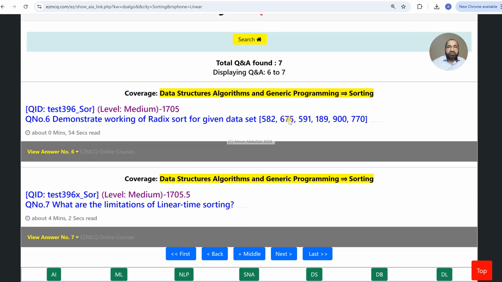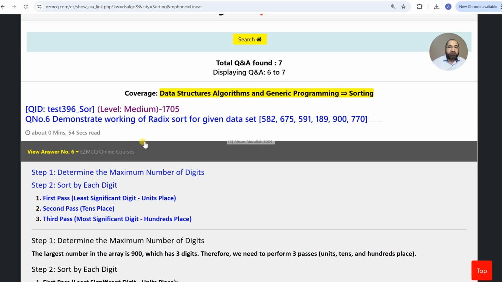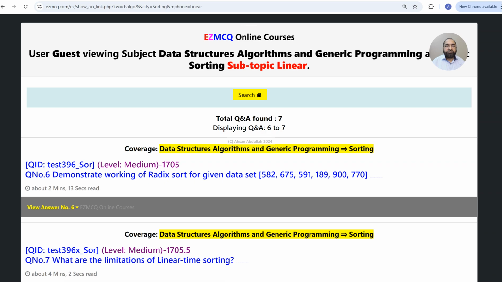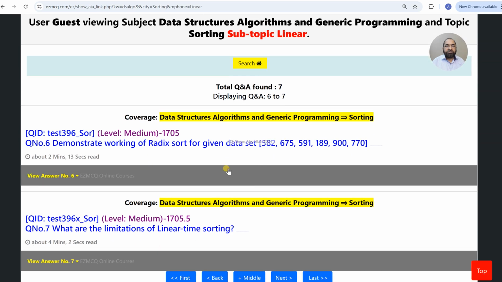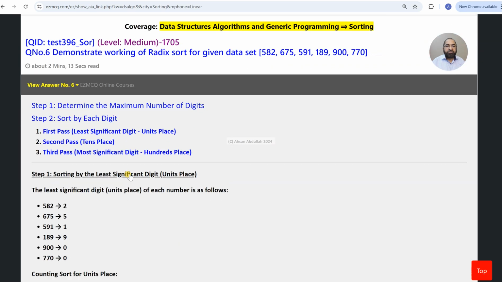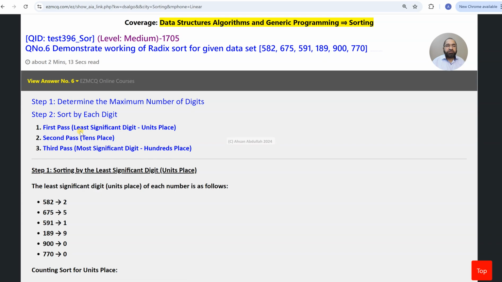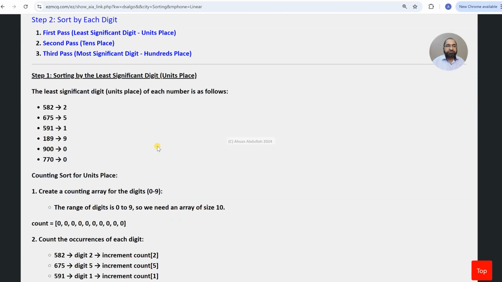So let's consider this example of sorting these six numbers using radix sort. Now we demonstrate the working of radix sort with a concrete yet simple data set, which you can see on the screen. What it constitutes is the first pass on the least significant digit, the units place, then the second pass on the tens place, and then the most significant, which is the hundreds place. And we'll be performing radix sort using counting sort.